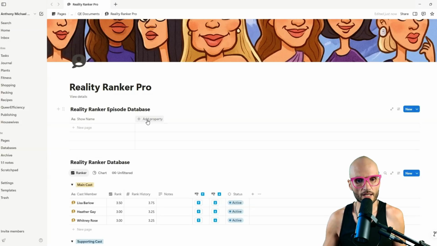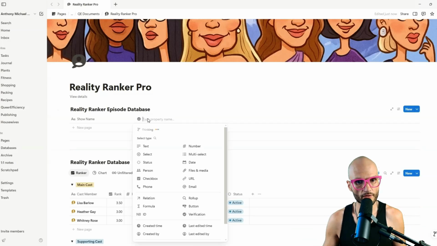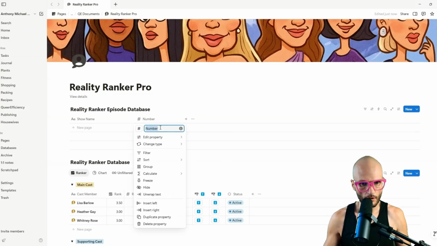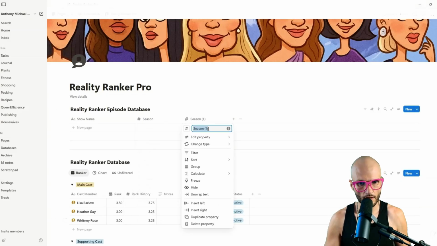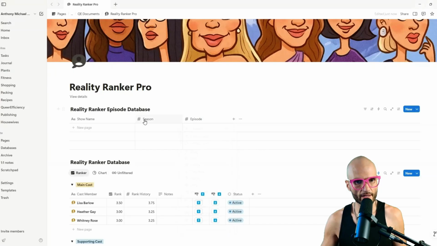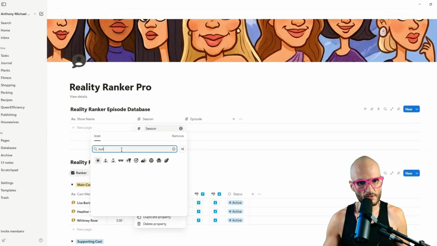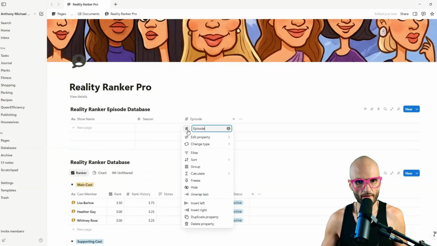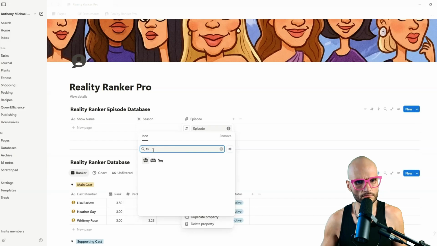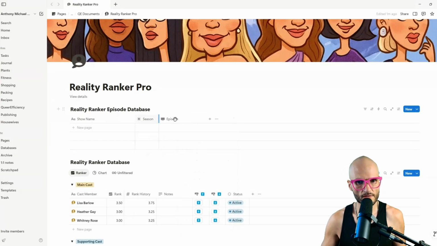And then we need 4 properties here, 2 for the actual numbers and 2 for the up arrows. So let's create those by adding a number. We'll call this season, and then we can just duplicate this and call this episode. And then for their icons, I do a sun for the season, and then I just did a television for the episode. Okay, we're gonna drag these in all the way. We may even make them smaller, we'll see.